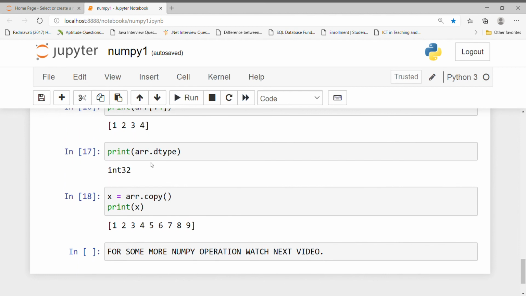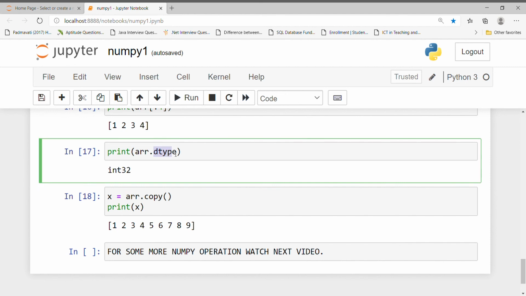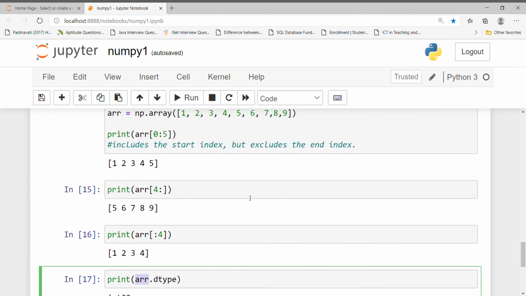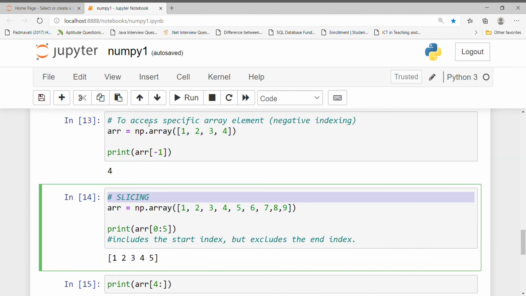Now we will see how to print the data type of an array. So we use dtype. The dtype property is used to return the data type of an array. We are using integers, that's why it prints int32. You can see here arr is an integer array, that's why it printed int32.